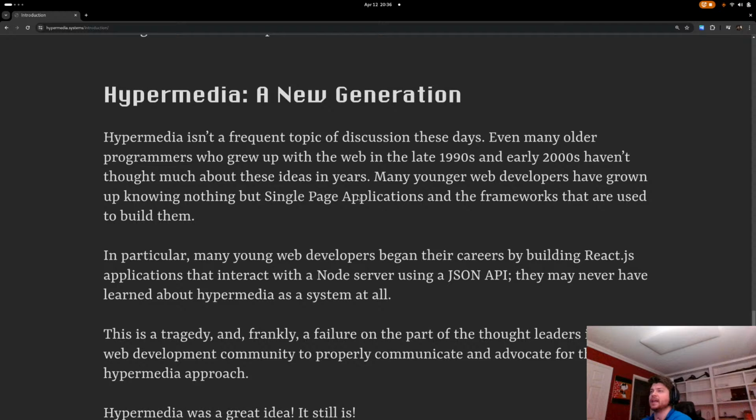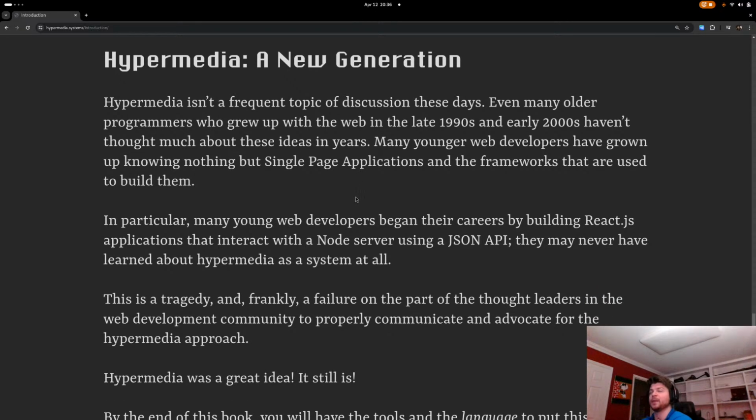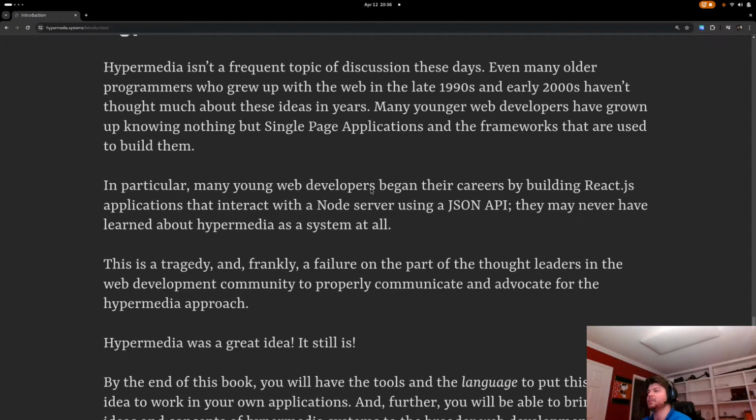So, hypermedia, a new generation. Hypermedia isn't a frequent topic of discussion these days. Even older programmers who grew up with the web in the late 1990s and early 2000s haven't thought much about these ideas in years. Many young web developers have grown up knowing nothing about single-page applications and the frameworks that are used to build them. In particular, many young web developers began their careers by building React.js applications that interact with a Node server using a JSON API.